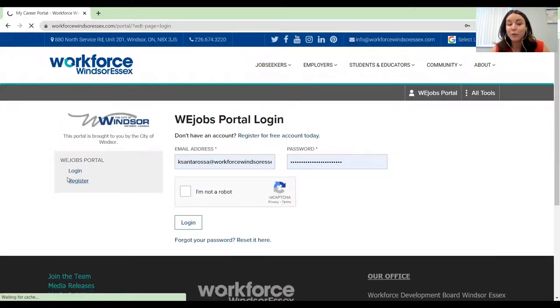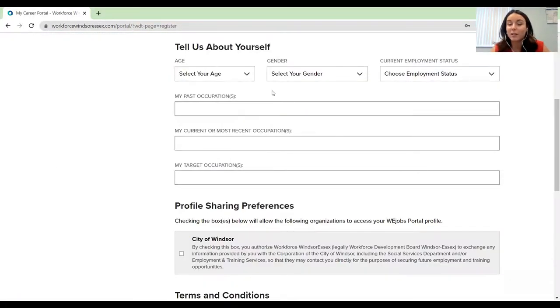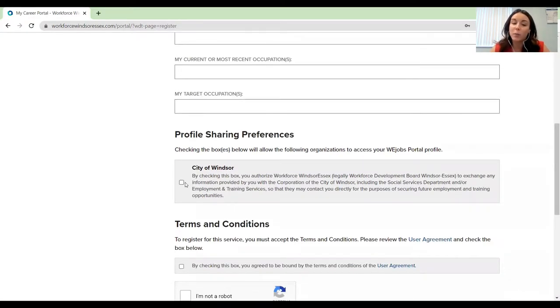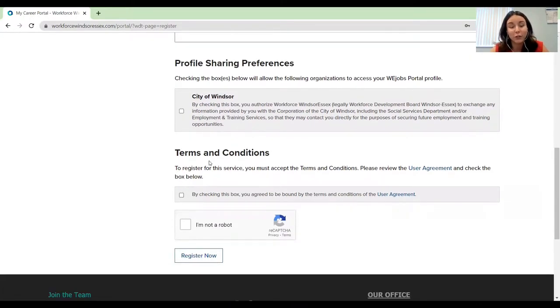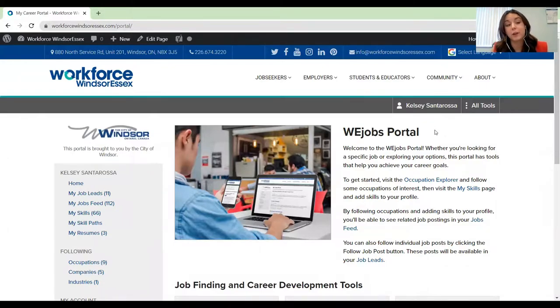To register, you're going to fill in a few pieces of information, including your first and last name, your email address, and to create a password. You can tell us a little bit more about yourself here in this step to create your profile, and check off this box here if you're already working with the City of Windsor. Be sure to check the terms and conditions box, verify that you're not a robot, and create your account by clicking register now.